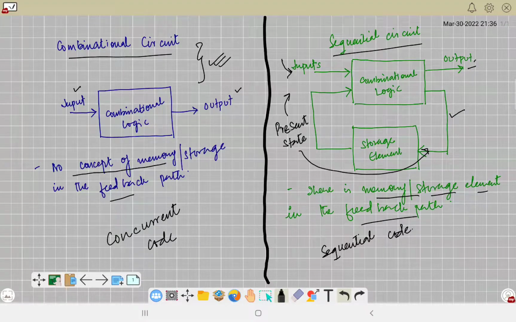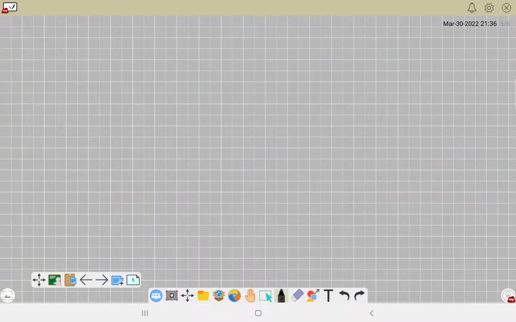Fine. And we'll start by discussing concurrent code. In other words, we'll start by discussing how to design and how to code combinational circuits in VHDL. So we'll be starting with the concurrent code. And in this, we basically have three methods. There are many methods, but we will do only a couple, because we don't need that much depth.